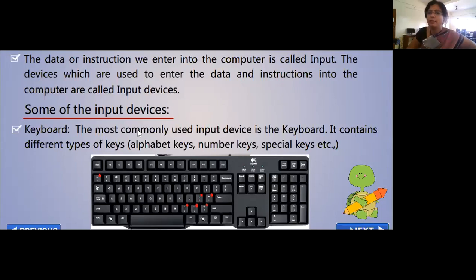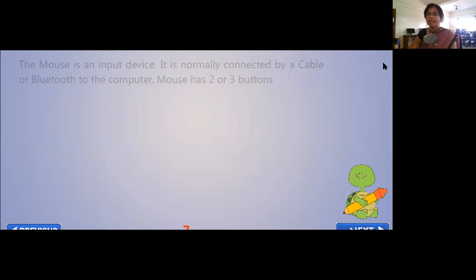Now let's see some of the input devices. Keyboard, one of the main input devices. The most commonly used input device is the keyboard. It contains different types of keys: alphabetical keys, number keys, special keys, etc. Children, try to recall how many keys are there on a keyboard. It is 104 keys. Okay, next one.